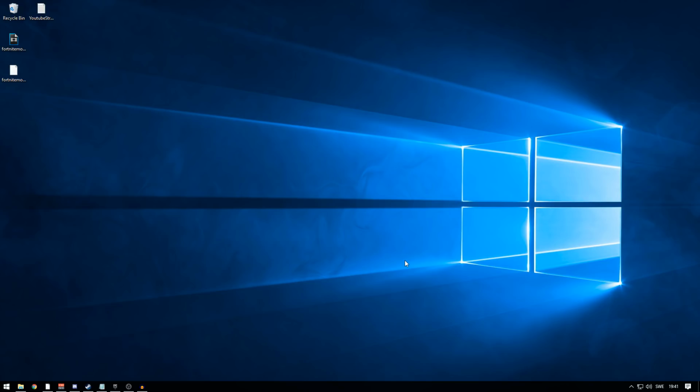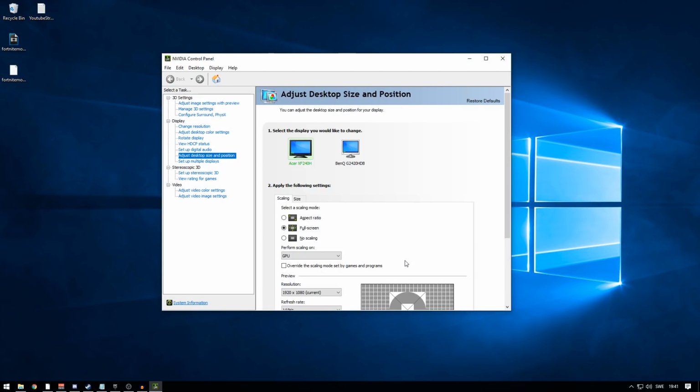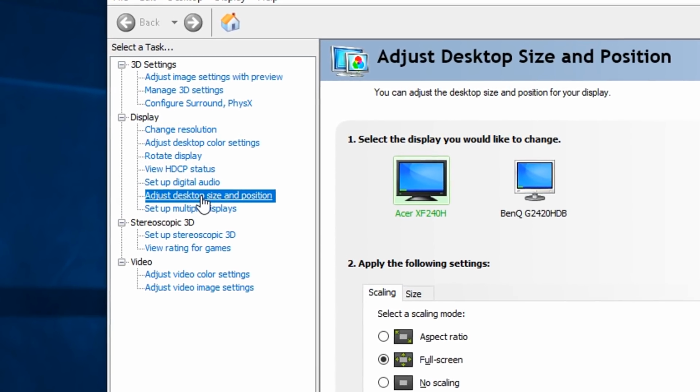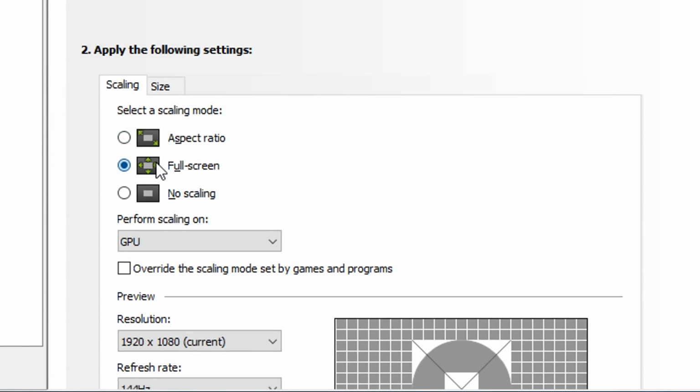I know you could do this on other graphics cards as well, but I'll be doing this tutorial mainly for NVIDIA graphics cards. You want to right click on your desktop and open NVIDIA Control Panel, head over to Display and Adjust desktop size and position. Make sure you have full screen on here, default is aspect ratio. Make sure to click full screen, perform scaling on GPU and apply that.